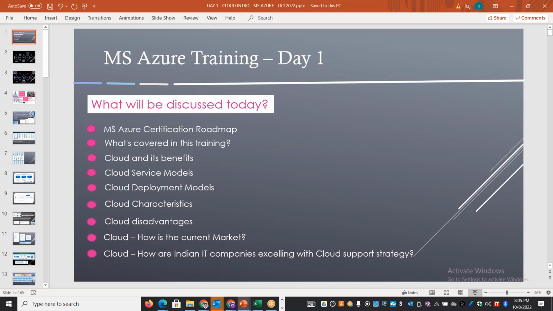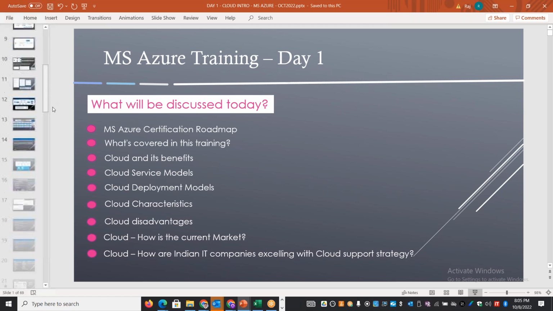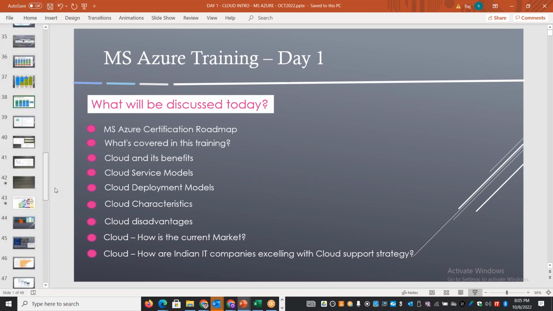Okay, now let's talk about a couple of other points here. We thought of discussing how the cloud market is and also how Indian IT companies are doing in the current cloud strategy. We have a few more minutes. Let's discuss that.